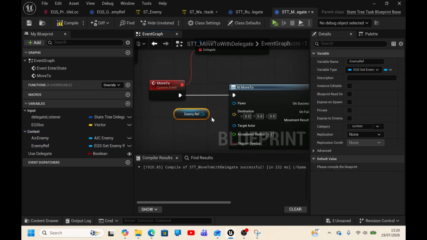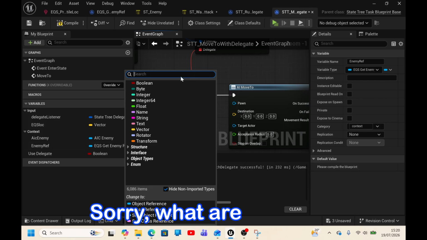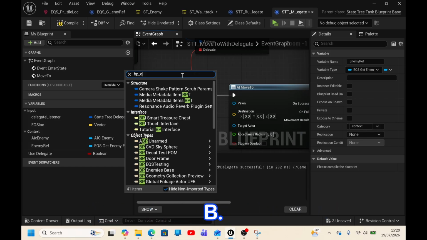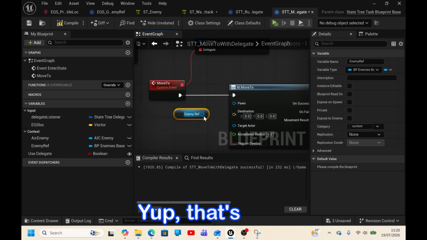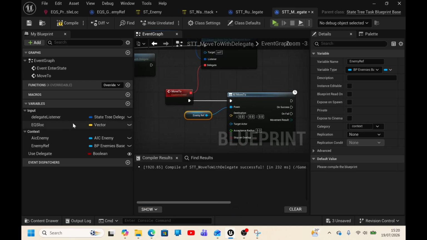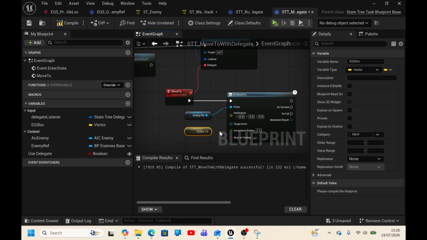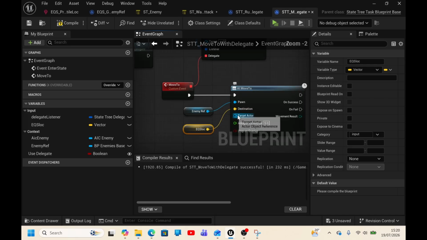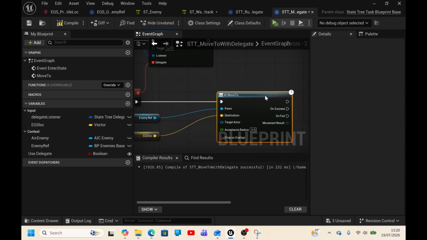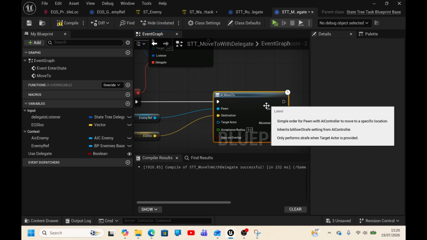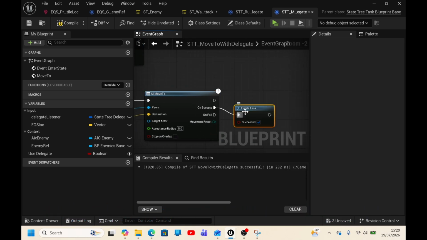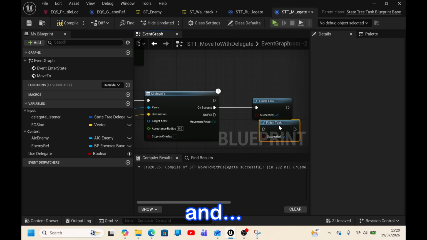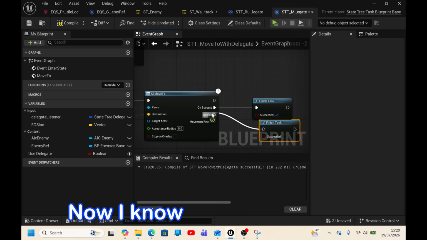Oh, sorry, why is it EQS? It should be BP enemy base. Yep, that's fine. And this is gonna be our vector lock, and we're going to do on success finish task, and on fail finish task.